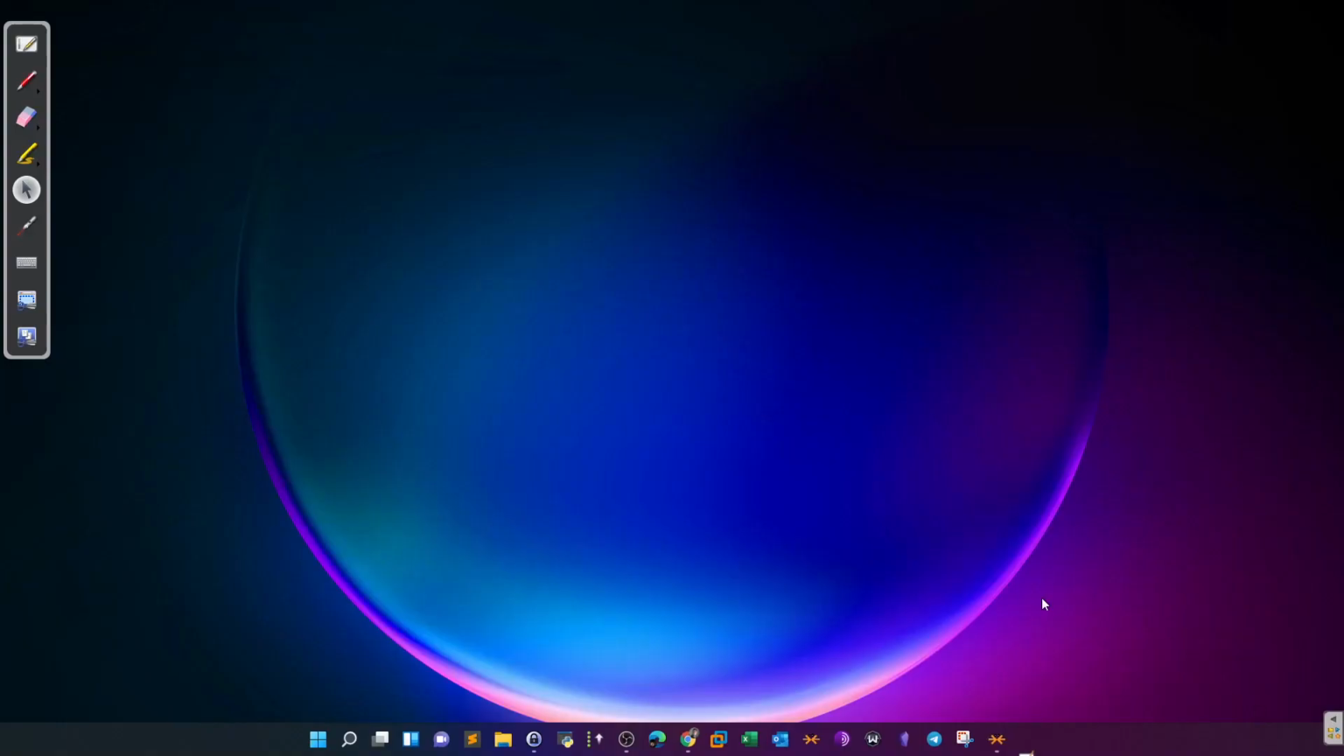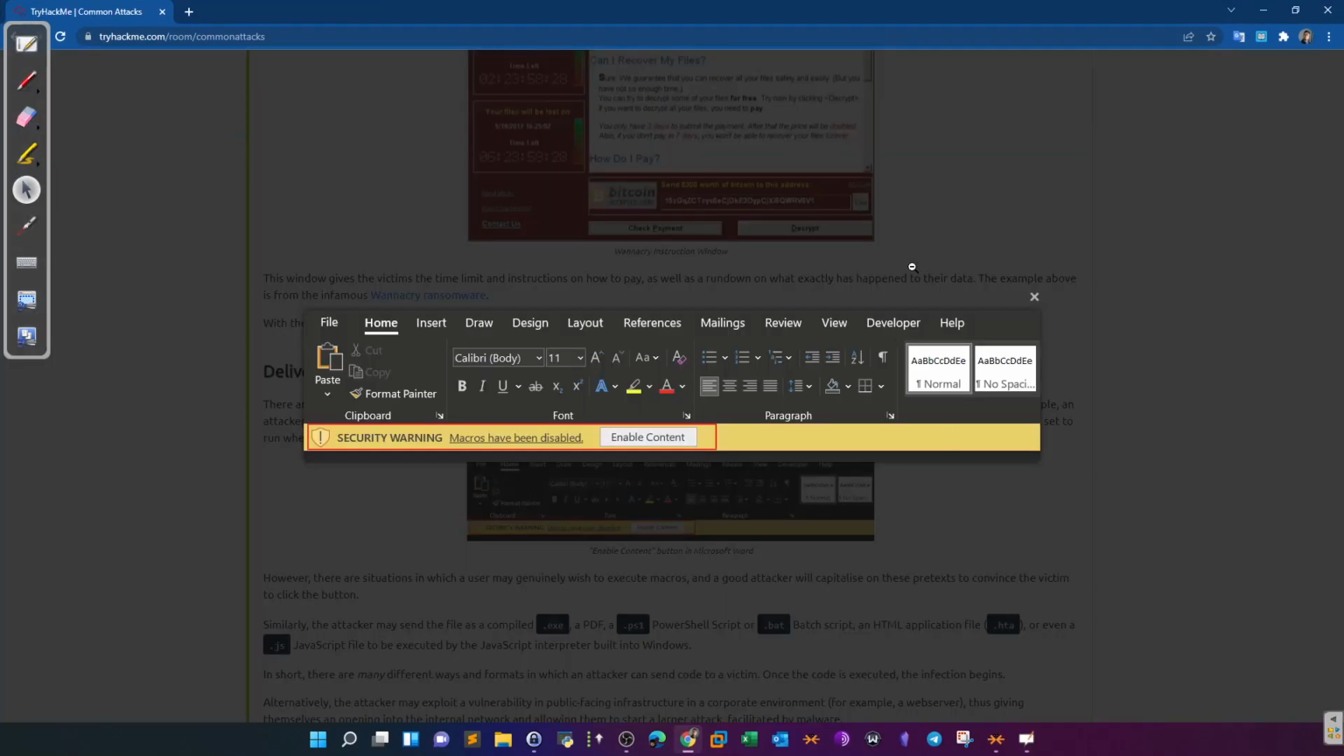So show desktop and go to the example. So in here we have a Word file, and once you open the Word file, sometimes it shows a warning. The warning says macros have been disabled. Once you see this warning, it means that the Word file that you have just downloaded or received from the sender contains macros.